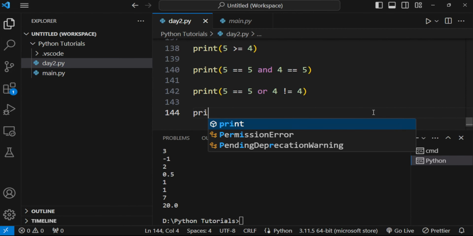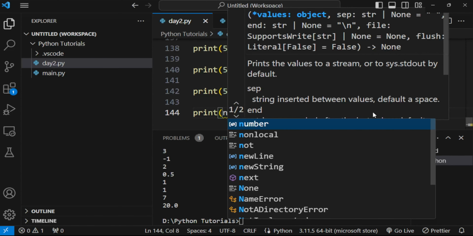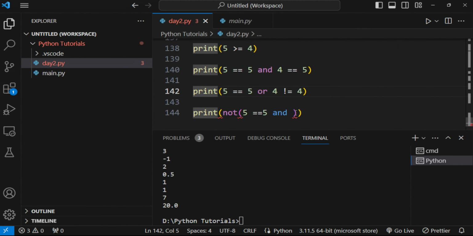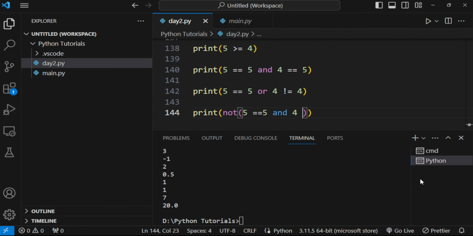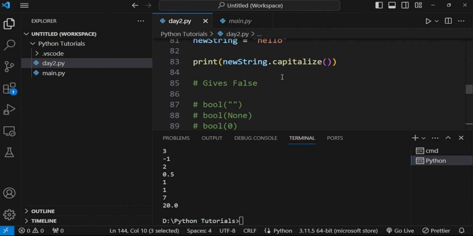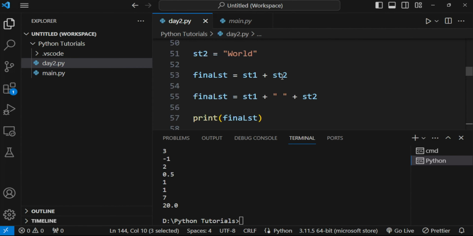Now, to reverse the above, not 5 is equal to 5 and 4 is equal to 4. Okay, it will reverse the condition. If it is true, it will give false. If it is false, it will give true. It reverses the condition. We have discussed is and is not in the above cases.